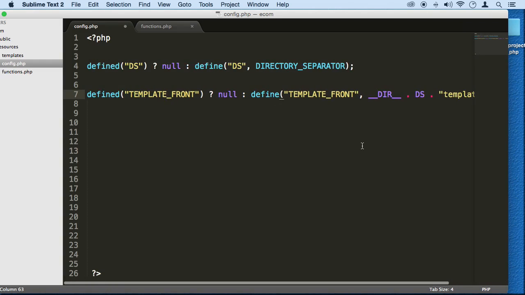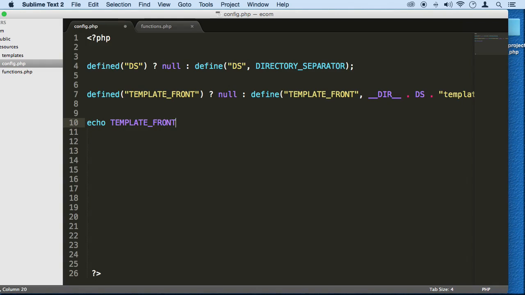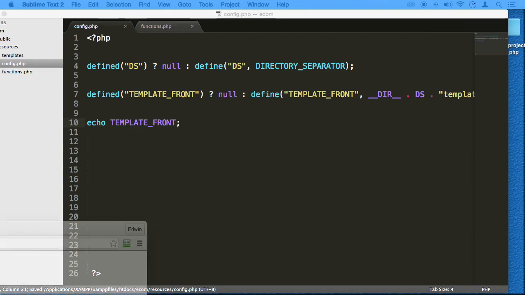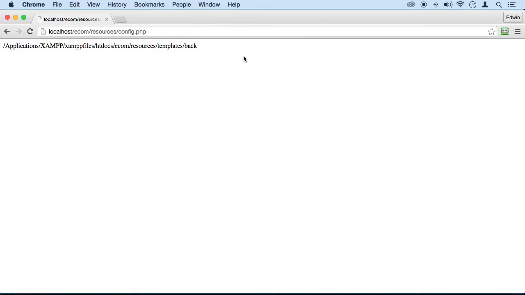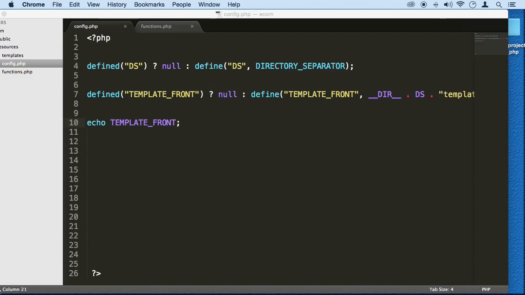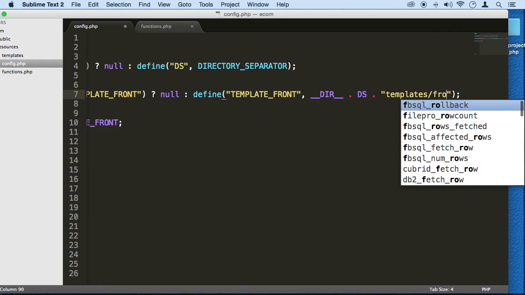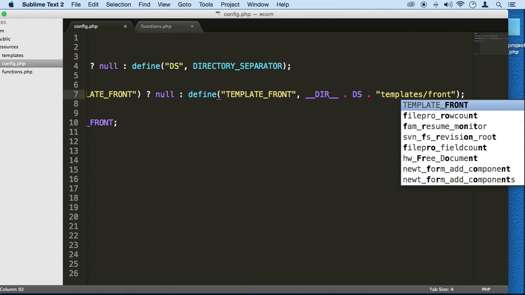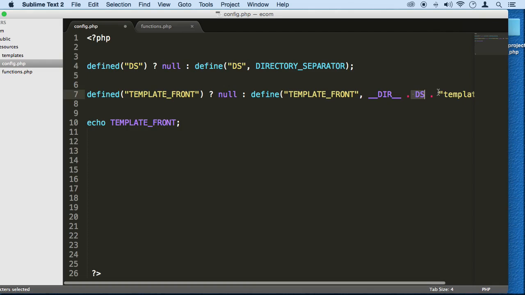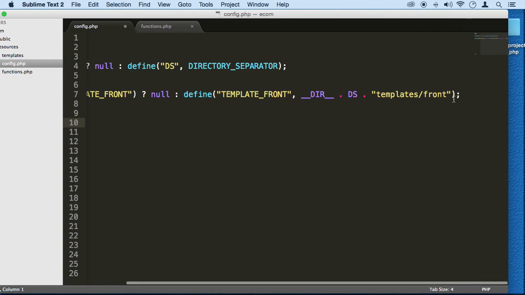Let's see how this looks right now. Let's go ahead and echo this out. Template front, and let's look at it right here. Perfect. Look at that. This is going to be all the way to the front folder. I'm sorry, we need to make sure that this is for the front. There we go. Remember that this DS is that forward slash in Linux. Now we have to do the same thing for the back.